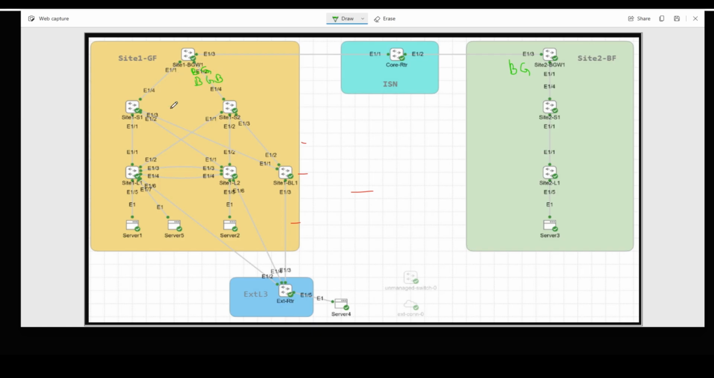As you can see here is my spine. This is a leaf. It's also a leaf, but we call it the border gateway. Inside it is running a control plane, MP-BGP EVPN. We're going to distribute the VTEPs, peer VTEP discovery, and we have the host reachability for the hosts.